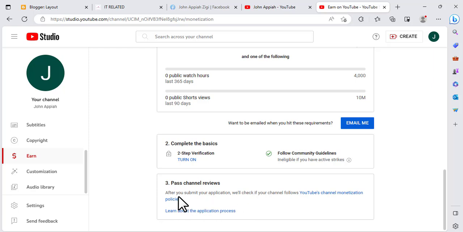They will review your channel and see if it is okay, if it does not violate the terms and conditions of YouTube, or if it does not deal with anything that is unlawful. So that is the review session. Then if everything goes through for you, your YouTube will be ready for monetization. Then you can link it to your AdSense account, then you start earning.